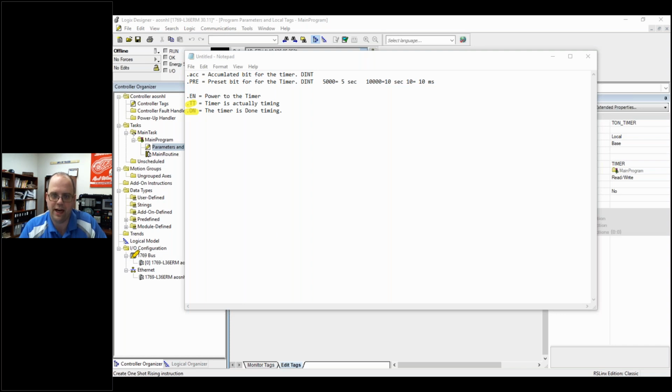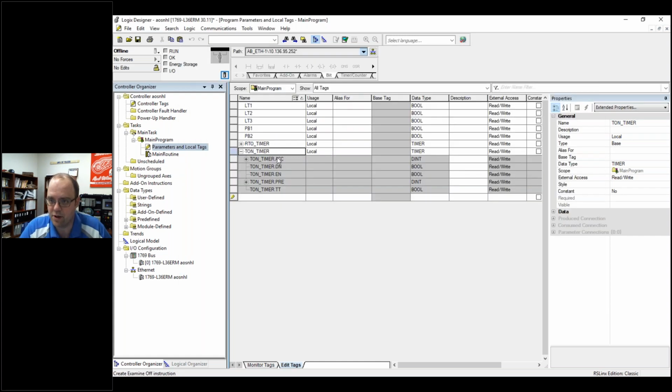So depending on the timer, these have different aspects of how they function. But that is what each of these bits are, and all of these are bools. Bool, bool. And if I zone in here, you can see the accumulator, done, enable, preset, and timer bit. Those come already packaged as a timer.